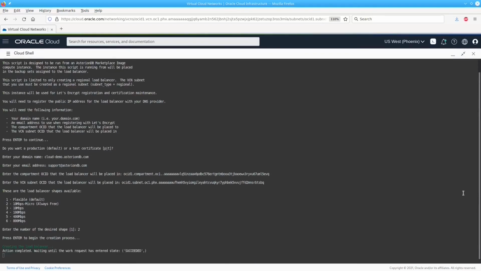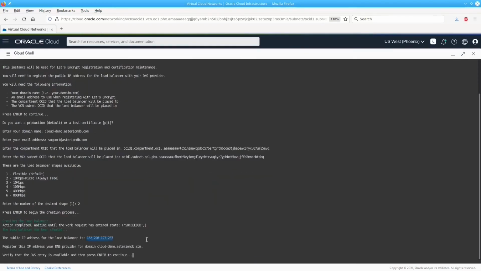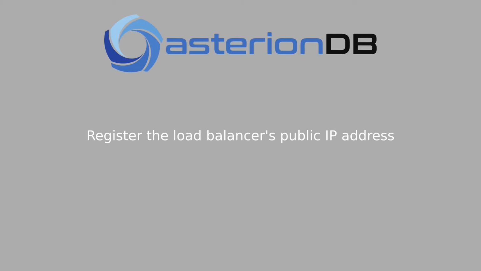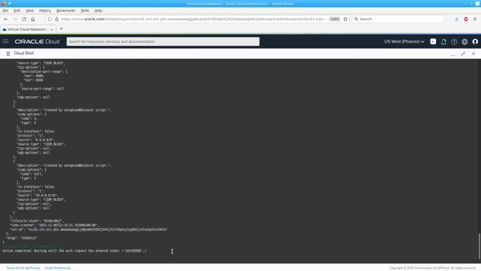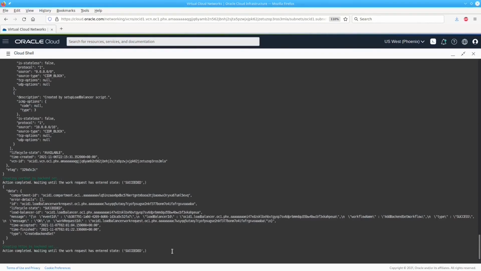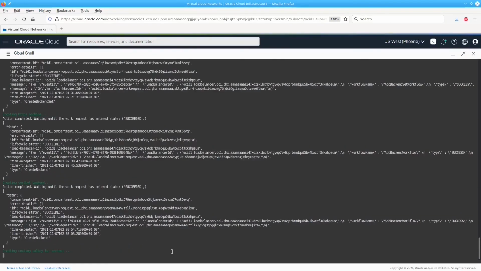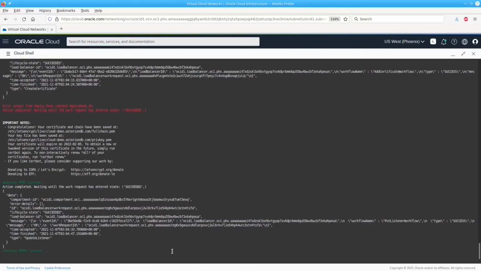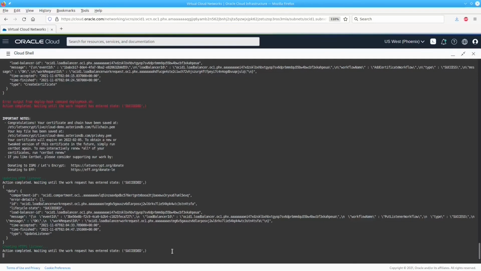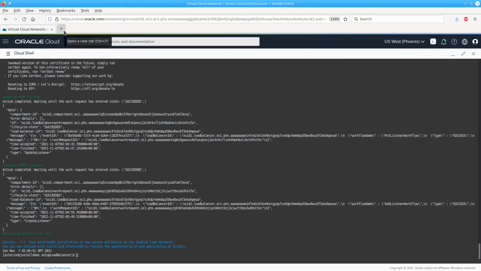What's going to happen next is we're going to get an IP address that we're going to register with our DNS name provider. So you're going to have to register that public IP address. Press enter, and the installation process is going to continue. I've sped things up here, but the process generally takes about 5 minutes. Almost done. Here we are, finished.